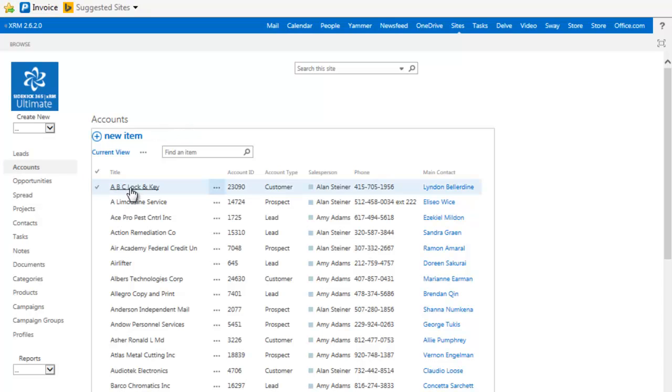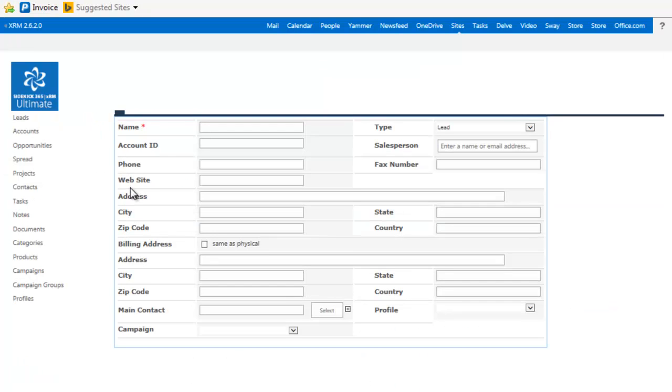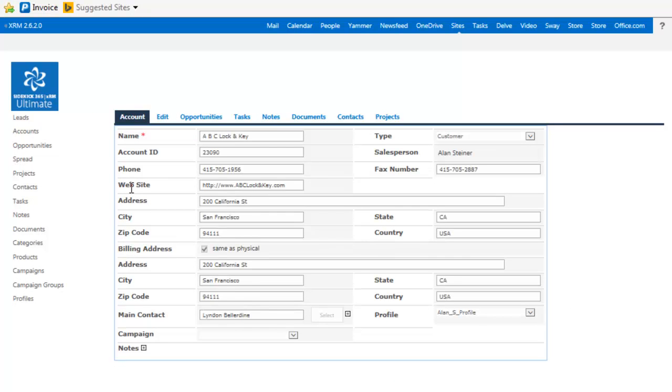And when I click on this ABC lock and key, what you're going to see is it has a lot of tabs across the top. These are things related to this account. They could be a number of opportunities, tasks, notes, documents, people, and projects.